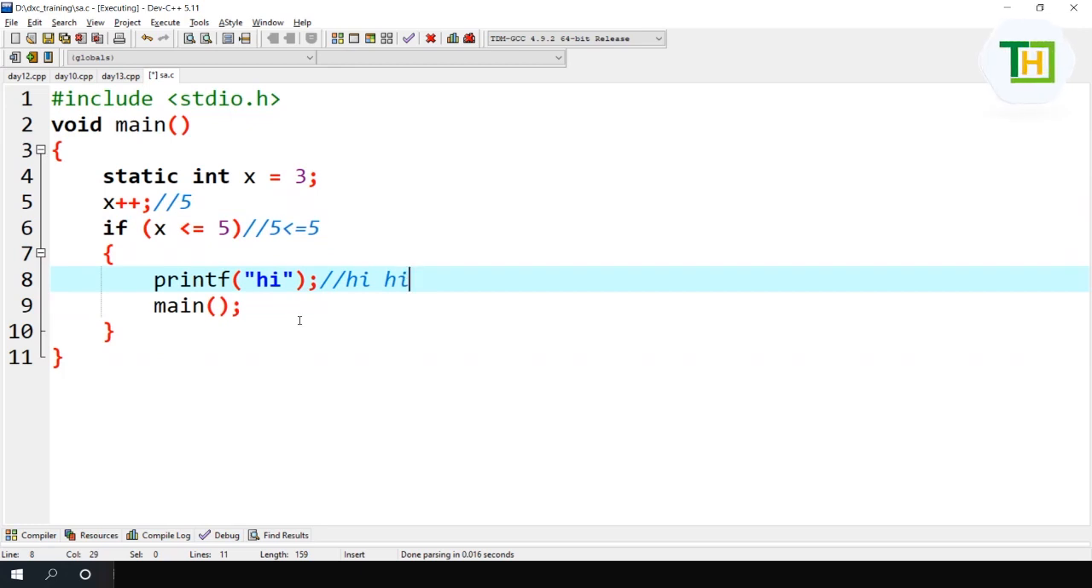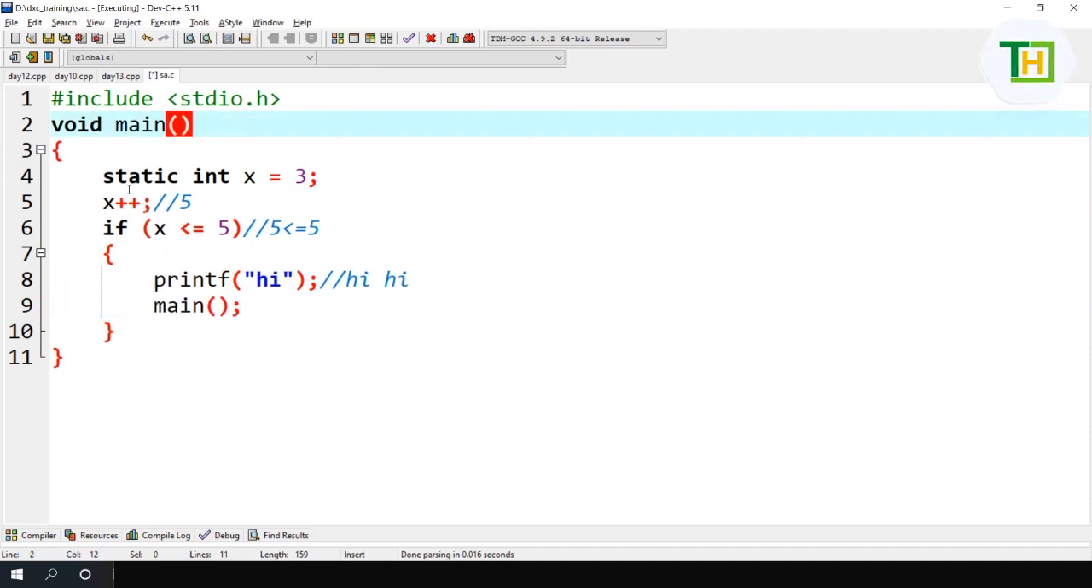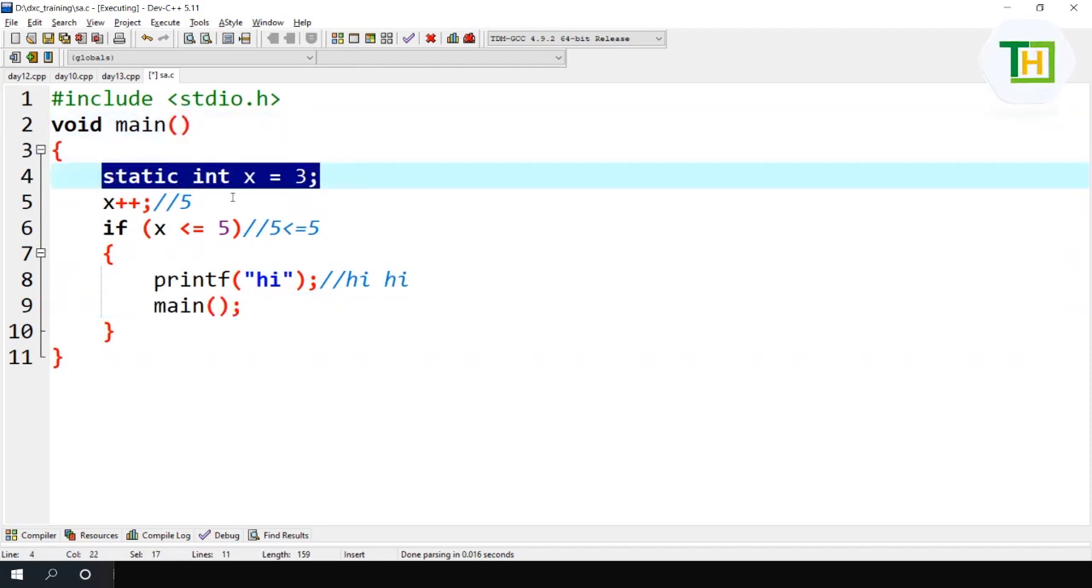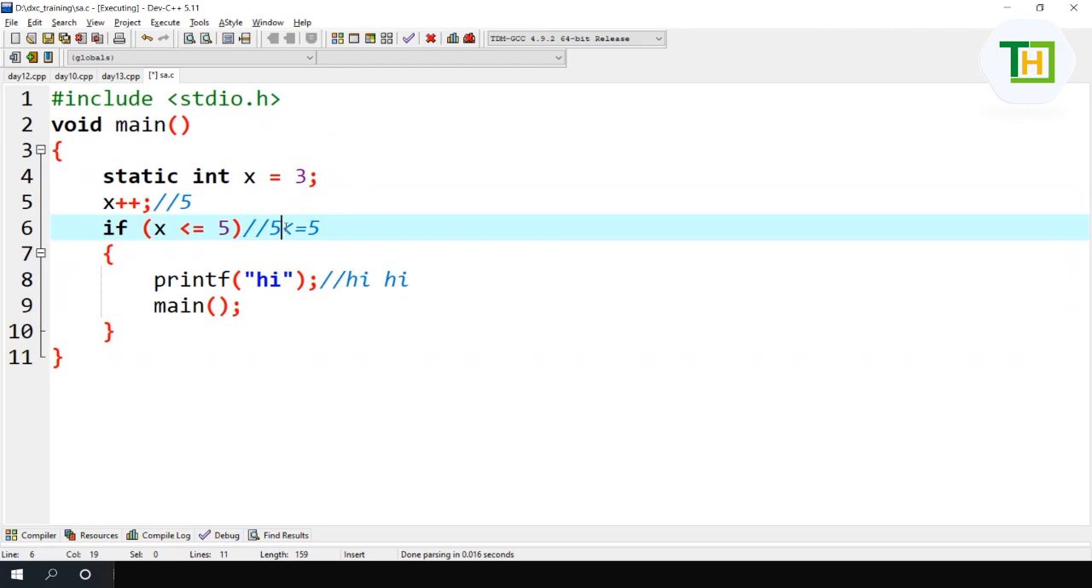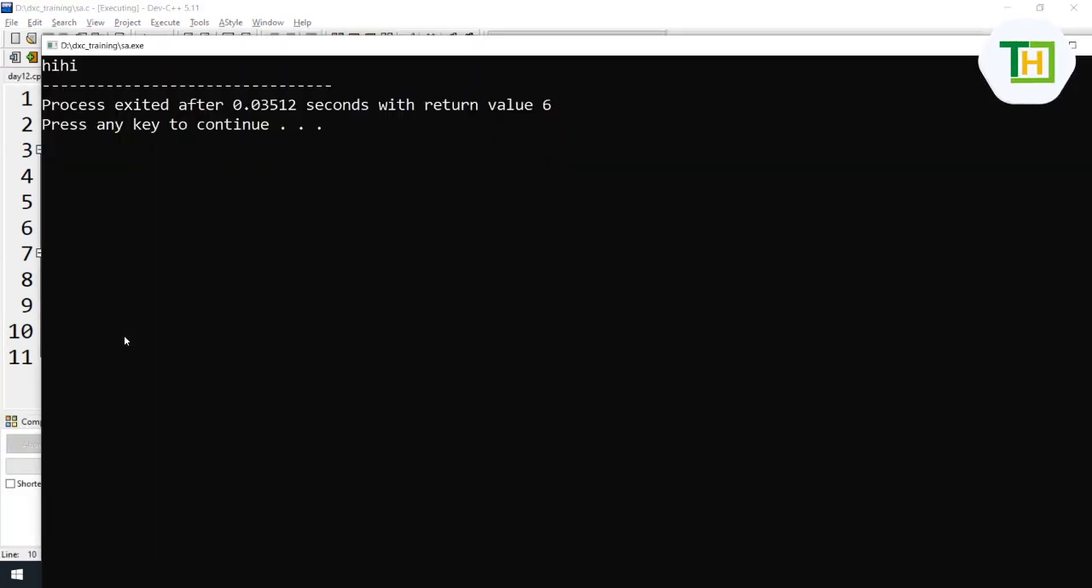And the next time it is going to call main, and going here. Now the x value is 5, and 5 becomes 6. Is 6 less than or equal to 5? No, so it is not going inside, it is going out, and it is going to print only 2 times high. 2 times high. It is going to be printed 2 times high.